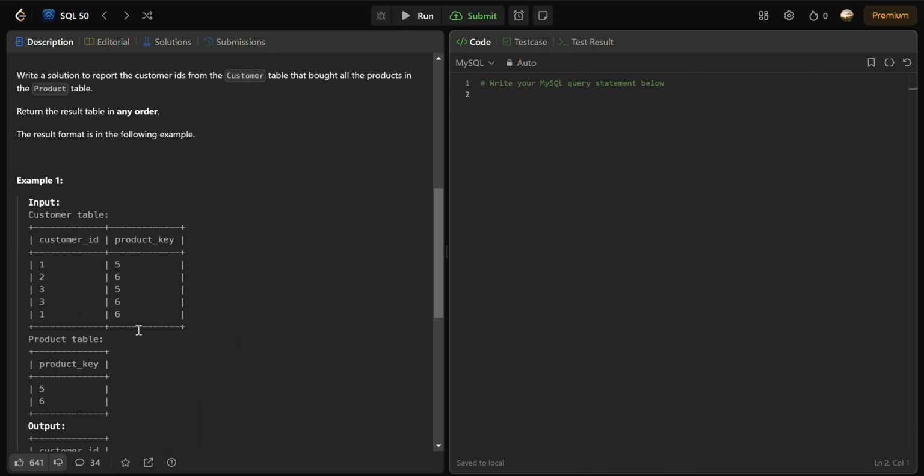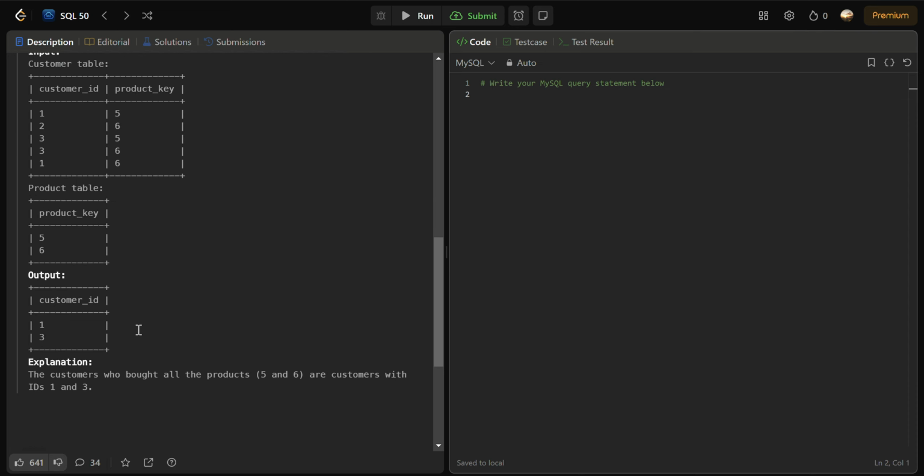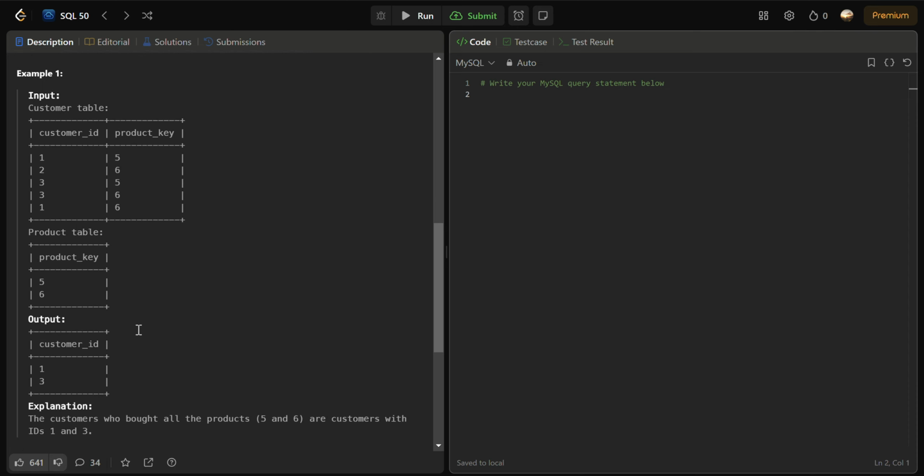What we need to find out is the customers who bought all the products in the product table. We'll get their customer IDs. We can return the result table in any order. In this example, we have two customers, customer ID 1 and 3, who bought all the products from the product table.